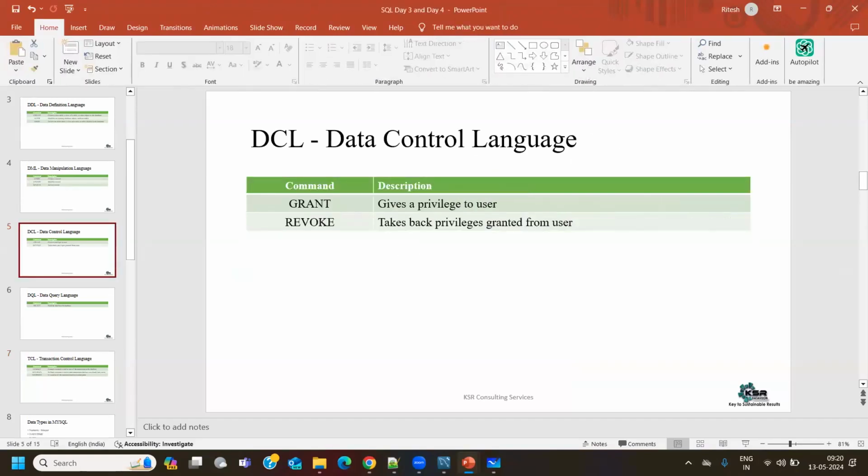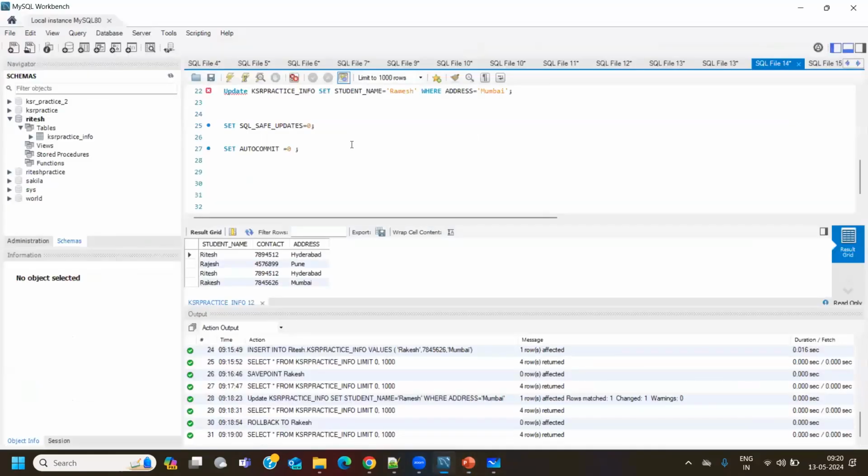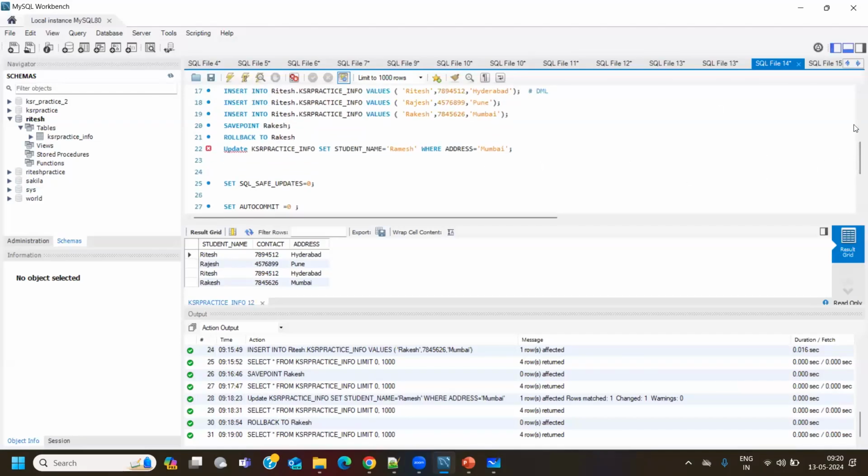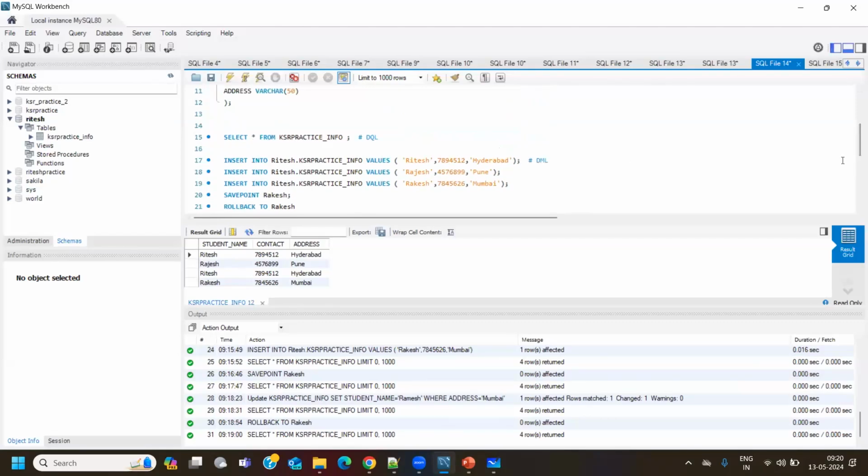In case of data control language, you need to create a user here. You need to create a user, create user. You can give a name of that user, whatever name you want. So once you mention that name of the user, whatever permissions you want, you can mention those permissions here. Grant read permissions, grant write permissions. But prior to understanding, these are all mid-level concepts, not advanced. Let's understand the DDL, DML, and DQL first.